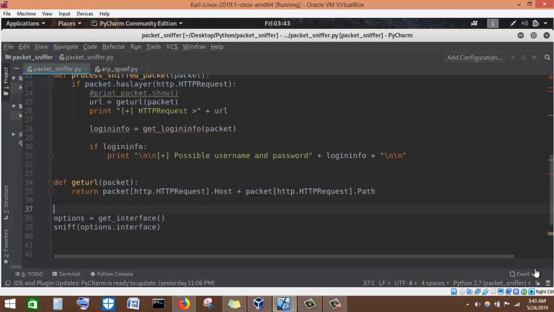As we can see here, we have the parent domain name, and then we have the actual link to the image. Okay, so that is exactly what we are doing here. We are saying a URL is just a combination of the host field and the path field, and then we are asking the get URL function to return it to us. So when we call it at line number 25, the variable URL is going to be assigned whatever URL site our target has visited.